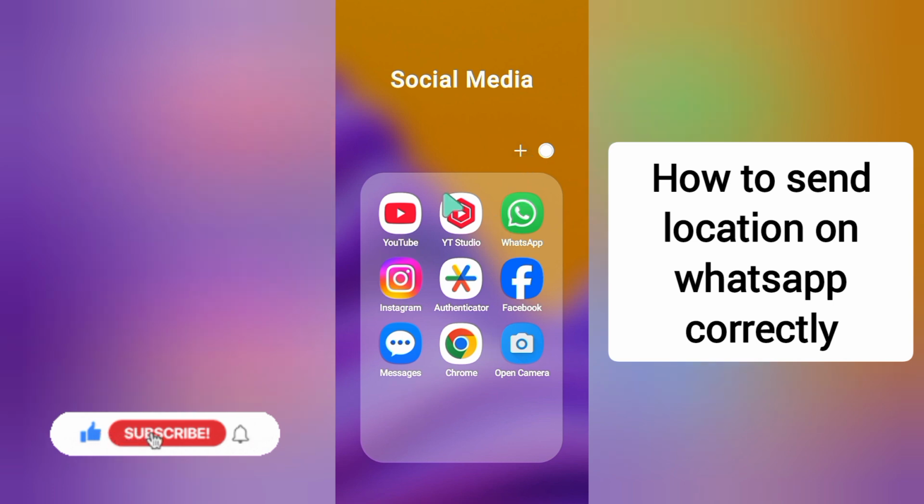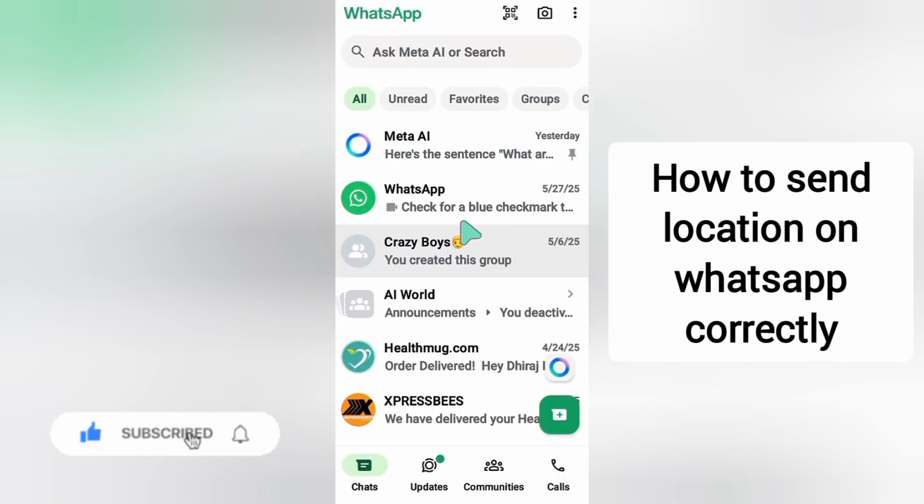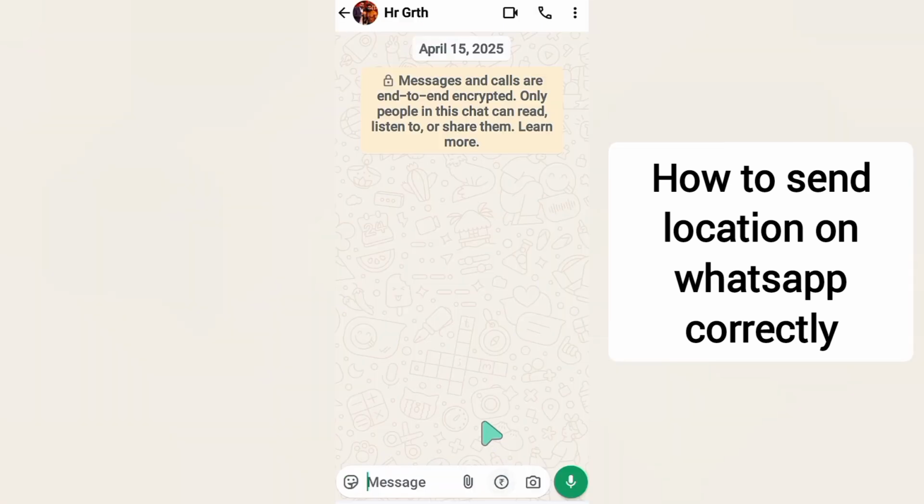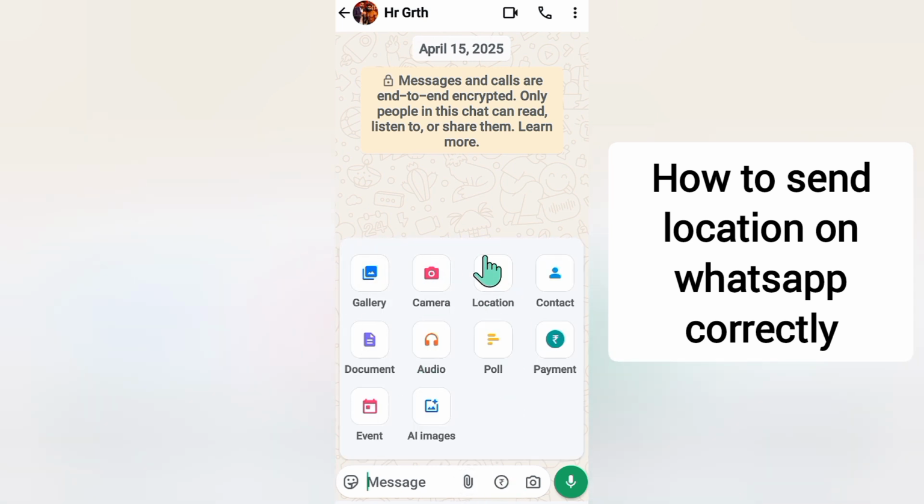So let's get started. First of all, open your WhatsApp. Now first you need to select the person or the user that you want to send your location to, okay? Now look at the bottom, you see some options here. Just click on this attachment icon. Now look at the third option from the left side, just click on it.